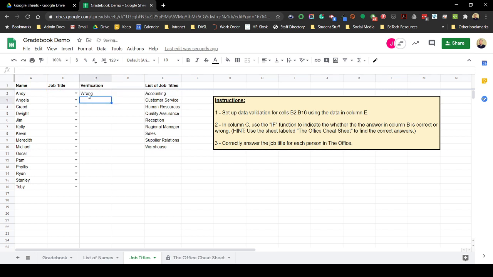Now that's going to tell us that that is wrong because that is blank. If we were to put accounting, that would be wrong. If we were going to put in quality assurance, that would be wrong. If we go down here and put sales, that's going to be correct. And that is how you do an if function. You have your logical statement. What should it say if it's right, if it's true? What should it say if it's not true?